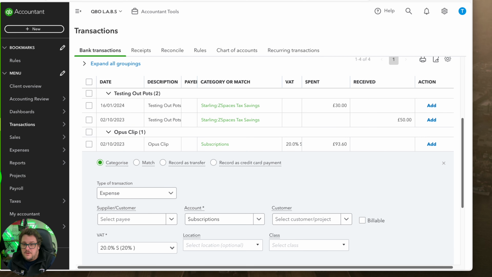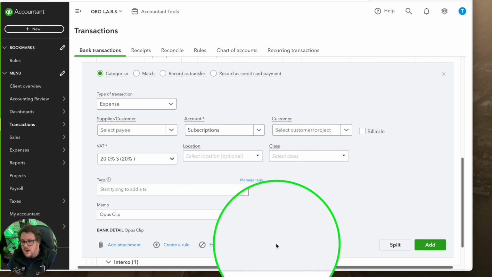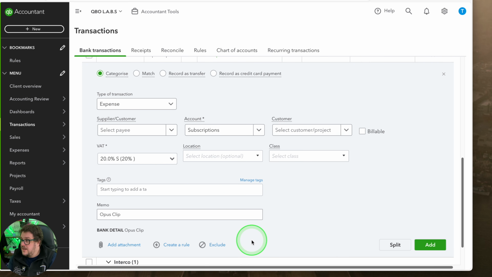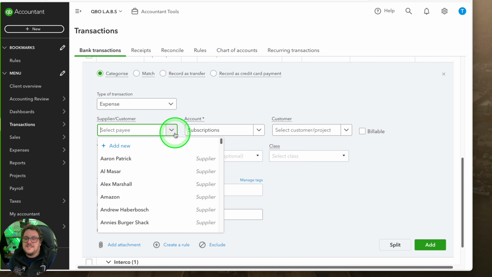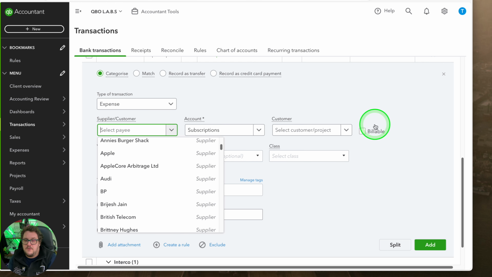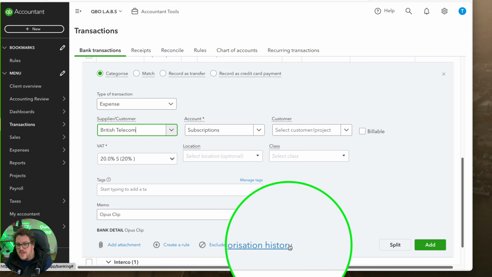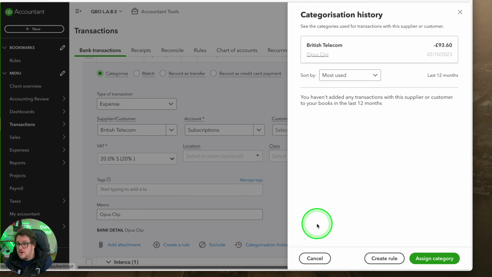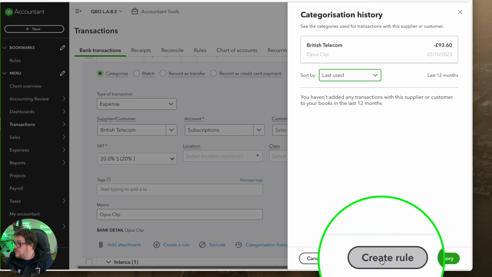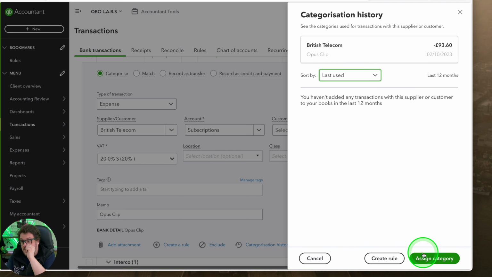Remember, without a supplier on here, which I haven't got at the moment, I don't get access to the feature down here for categorization history. The second that I go in and put one on there, so for example, if I was to say this was British Telecom, as soon as I have that supplier there, the categorization history option appears. And what it does then is it goes, right, okay, what did you last use it for? It can show you what it was most used for, what it was last used for, and you can even create a rule based on it or just assign the category directly from here.